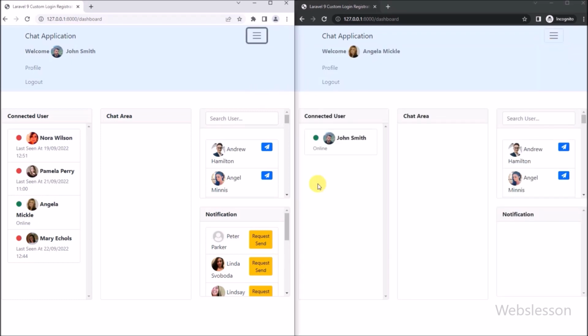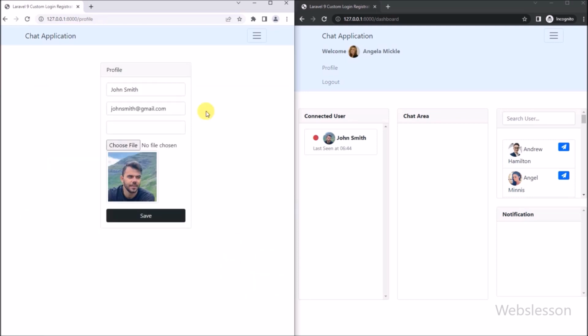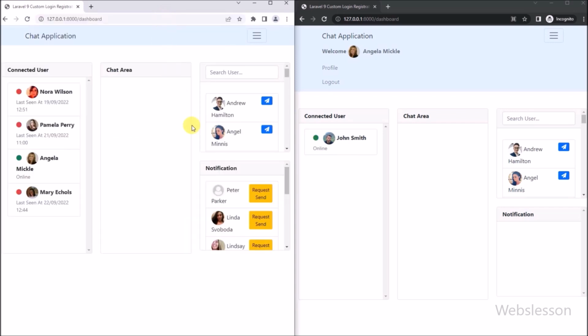Now in this user, we can see that the John Smith user is online, which we can see here in another browser. Now we go into the John Smith account and click on the profile link. So here, we can see that the John Smith profile page has been loaded, and in the other user area, we can see that John Smith's last active time has been displayed in place of online. Now again, we go into the John Smith account and go into the chat dashboard. So now here, we can see that John Smith's last seen status has been displayed as online.